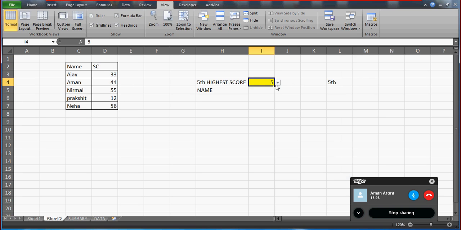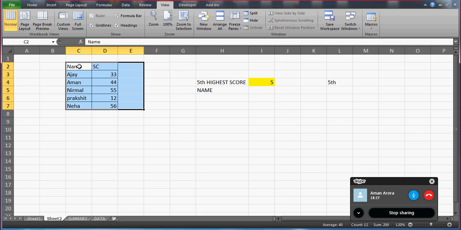Alright, now if you select fifth, then we need the answer for the Parikshit. We need the answer here as Parikshit. How will you get that? It's very simple. First you need to find who's got the fifth highest marks. Once you find out those marks, you can use the index function. For example, fifth highest marks is Parikshit, which is 12. So you select this table using the index and find out the row of the 12. Once you find out the row number of the 12, you can simply tell index to go to the row number of this 12 and column 1, because column 1 is for the name.